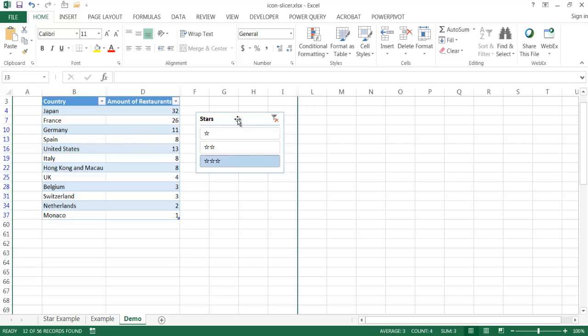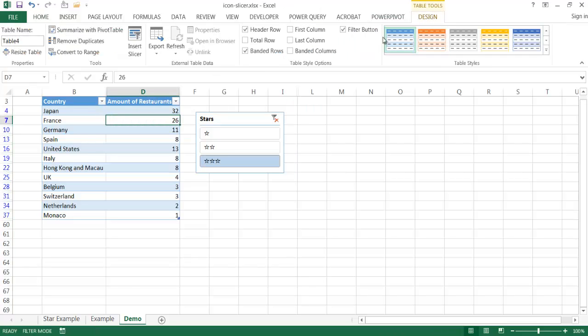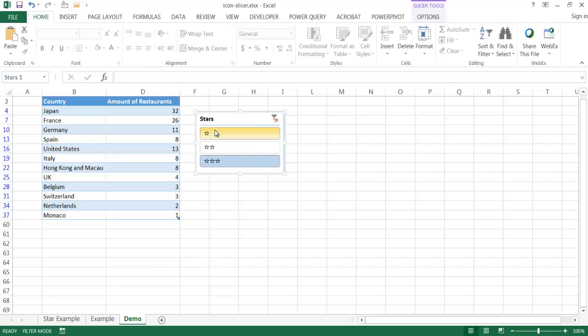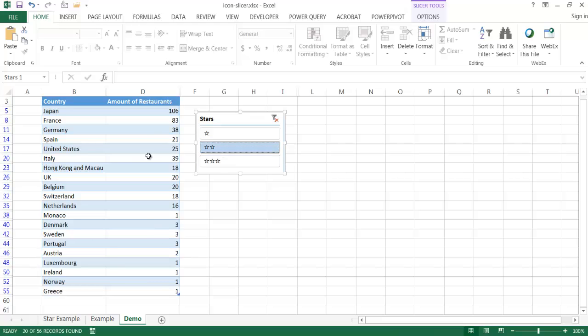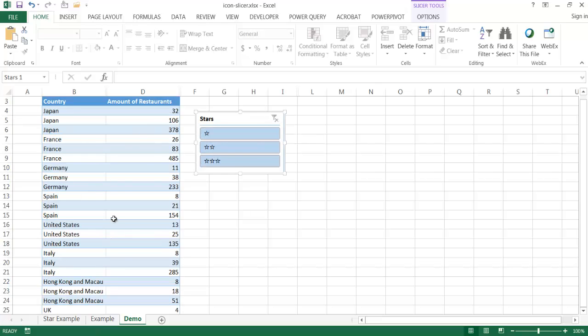And if you want to have people just focus on the buttons here, you can turn off these drop downs. So if I click on the table, go into Design, and under the Table Style Options, deselect the Filter Button, the drop downs disappear, and now I can just use the icons here in the slicer for my filtering. So if I just wanted 2-star restaurants, I have that there. If I wanted to remove the filtering, I can just click on this icon. It clears the filter. Everything else shows up again.